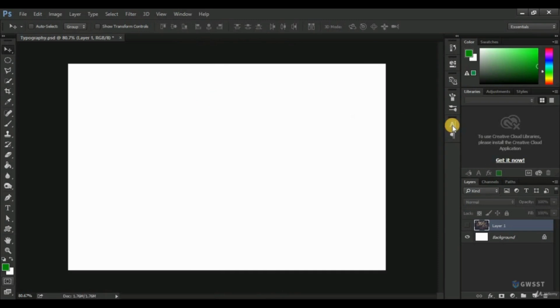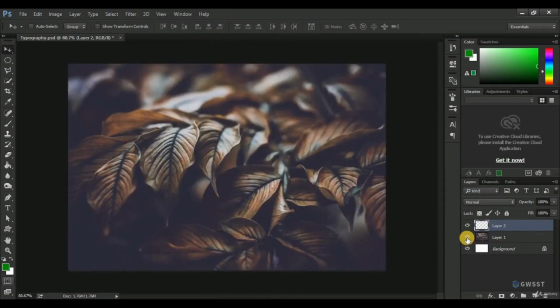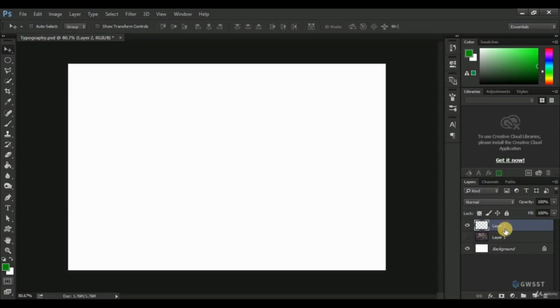Okay, so now that we have enabled that, let me create a new layer. By the way, I have taken an image, but you can use any image. Now that we have our layer, I'm going to add my text over here. To do that, we can use the text tool here.